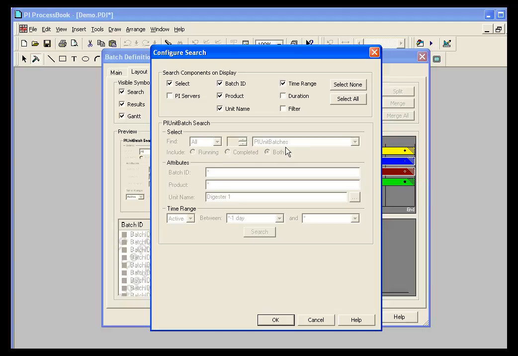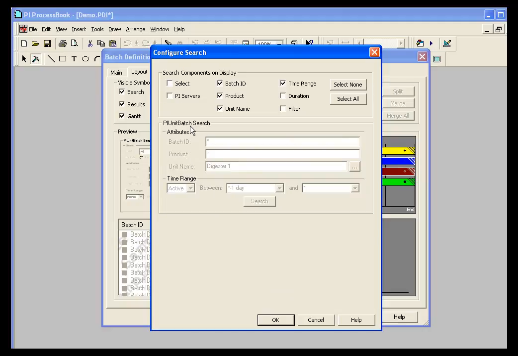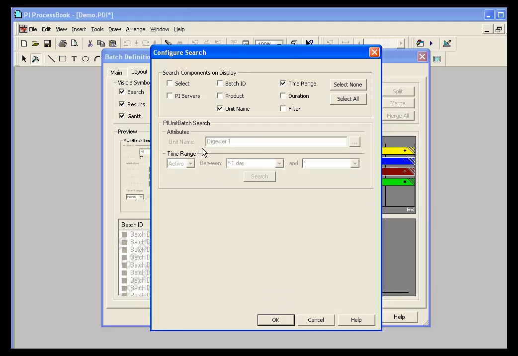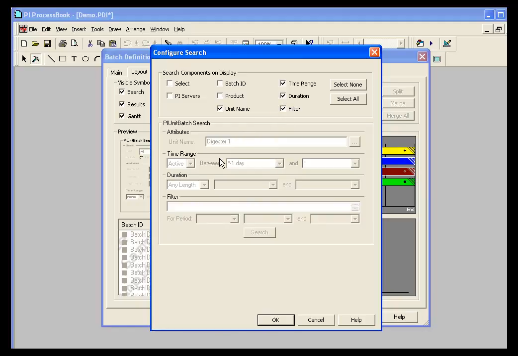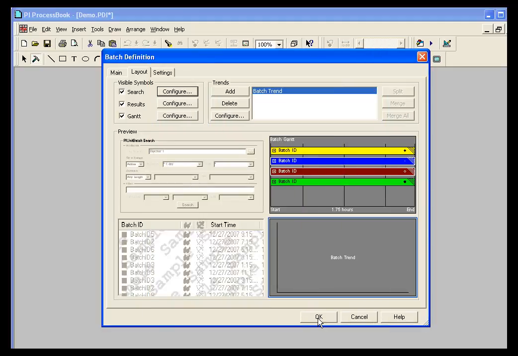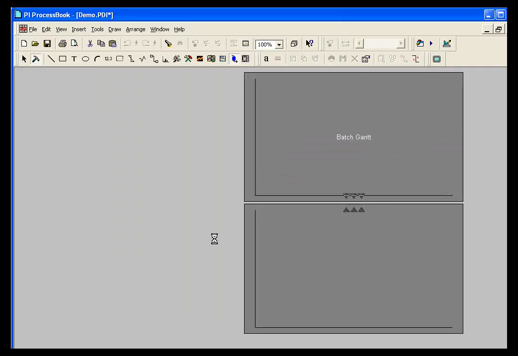And I'm only going to be searching for unit batches, so I don't need the select feature. I don't need batch ID or product. All I need is unit name because they may want to look at Digester 2 as well. But I do want to add duration and filter because those are fields that I want my users to be able to select on. So once I've configured that, I can click OK.